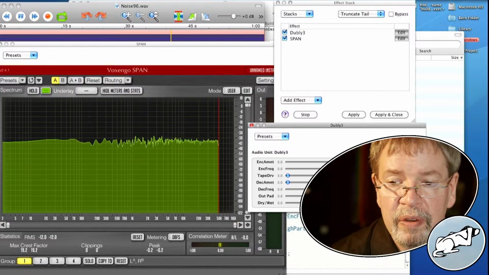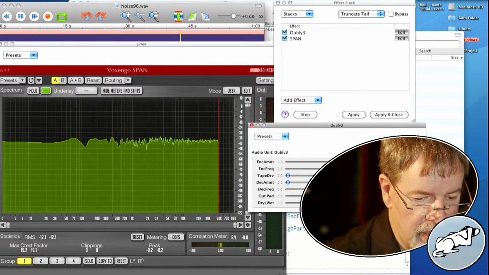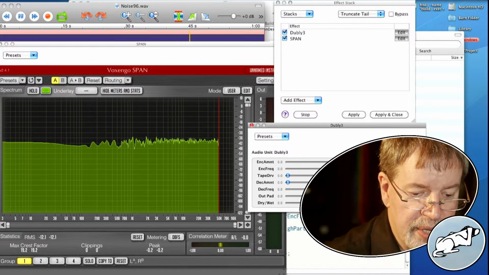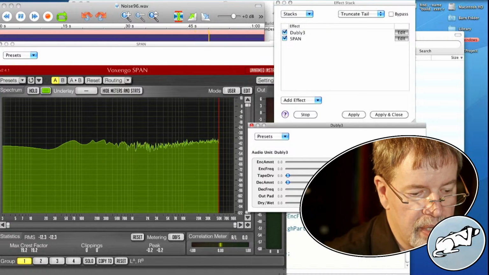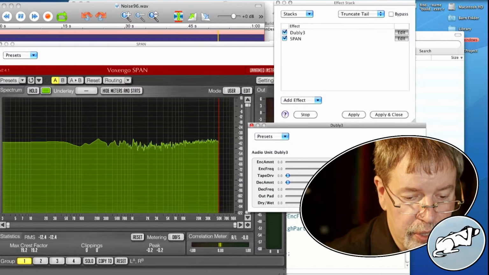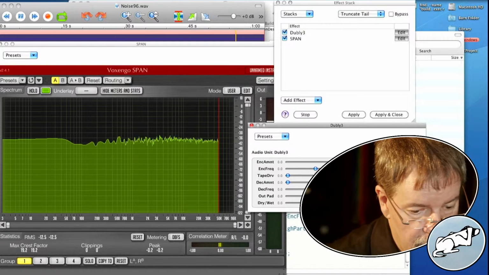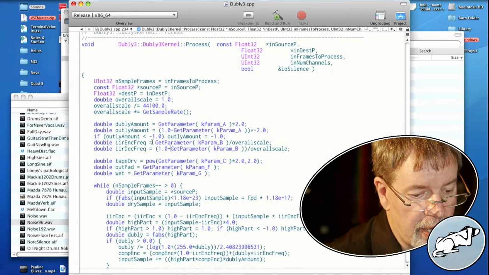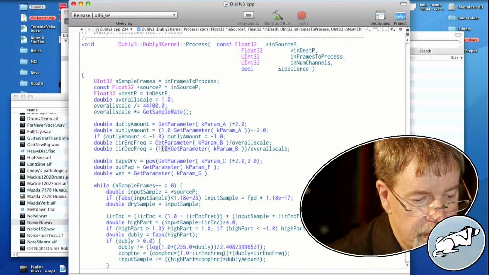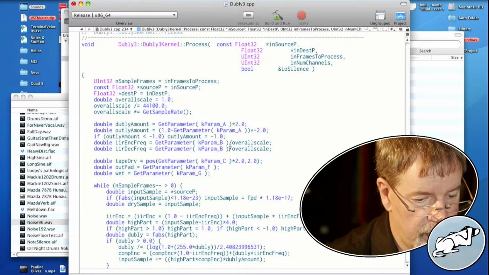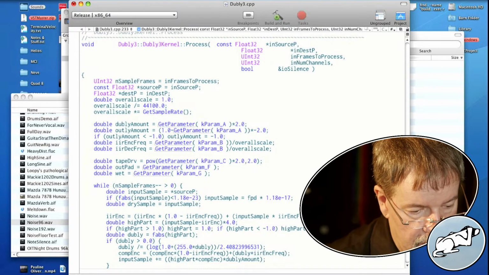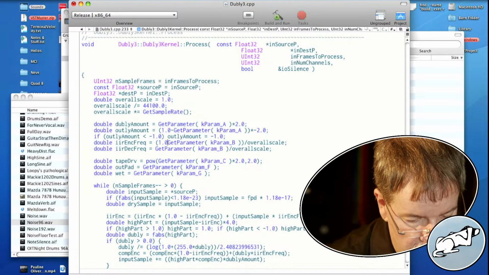Maybe we want to invert the settings. It sounds like when I take the frequencies, it's making it go a lot darker compared to brighter this way. What that means is I've got my frequencies inverted. And that means I did it backwards.